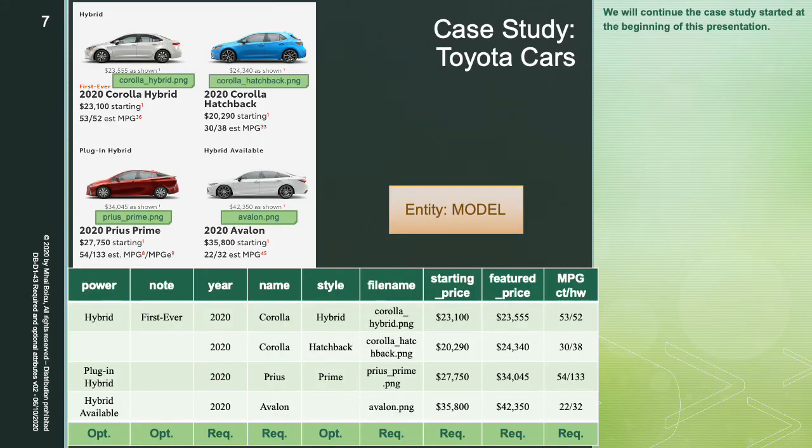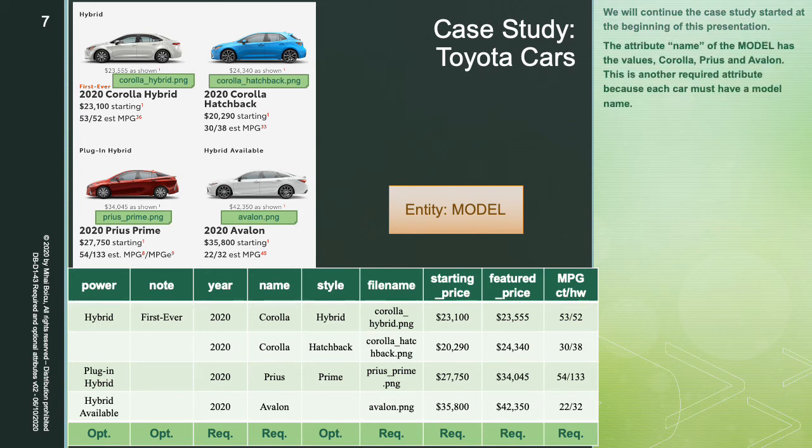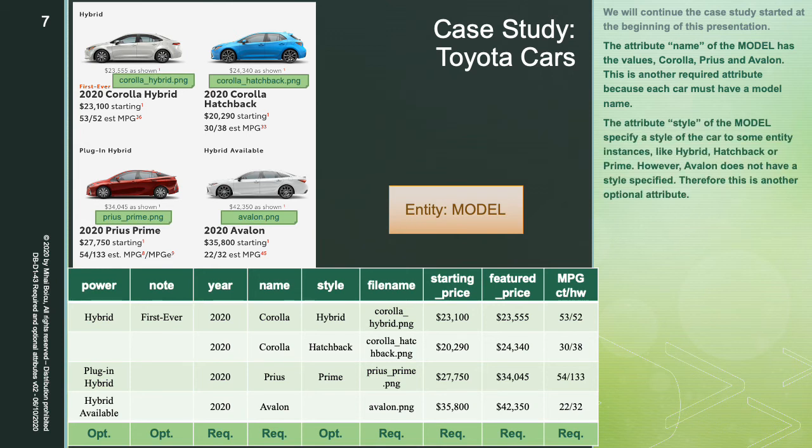We'll continue the case study started at the beginning of this presentation. The attribute name of the model has the values Corolla, Prius, and Avalon. This is another required attribute because each car must have a model name. The attribute style of the model specifies a style of the car for some entity instances like hybrid, hatchback, or prime. However, Avalon does not have a style specified. Therefore, this is another optional attribute.